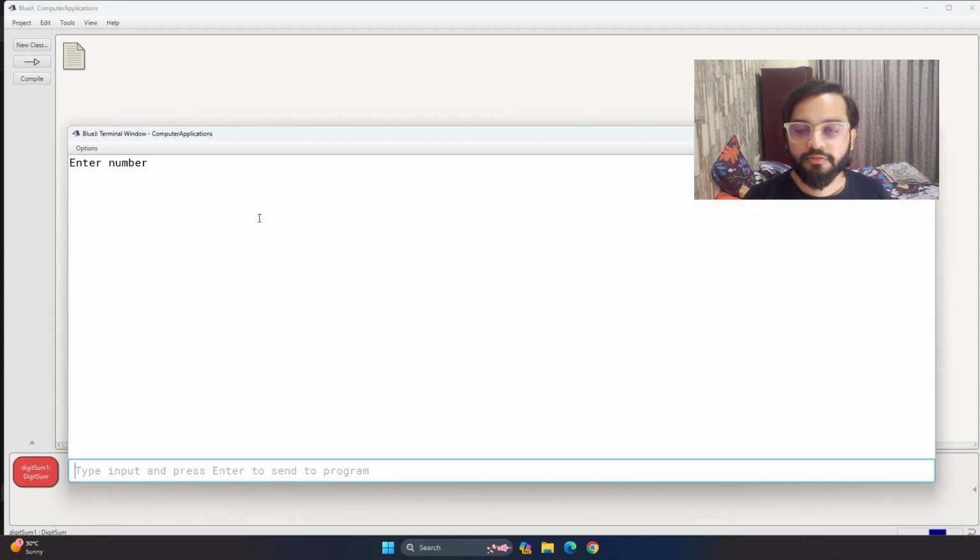If we try to execute this program, it will ask what number you want to enter. So let's take the number 1, 2, 3, 4 that we took in the example itself. If we execute this, you can see that the sum of digits is 10.